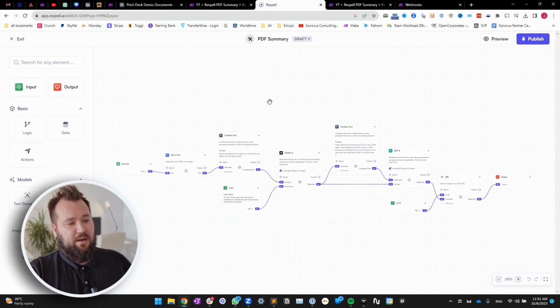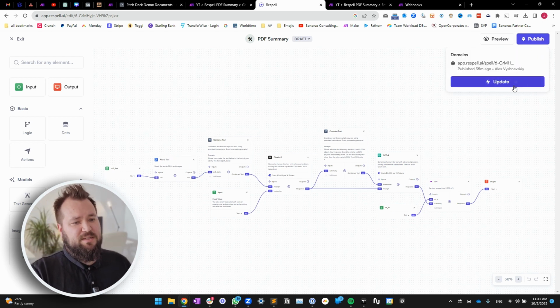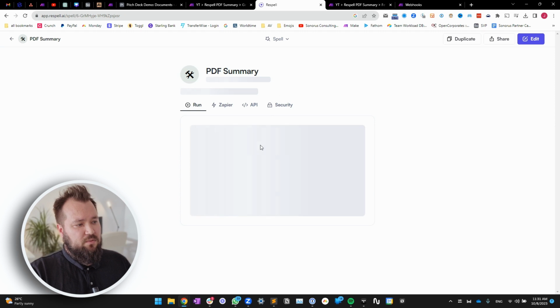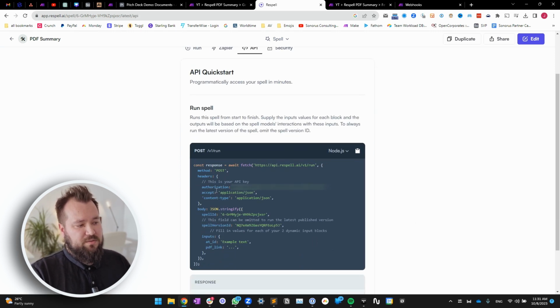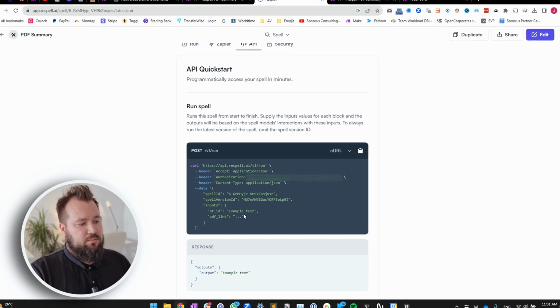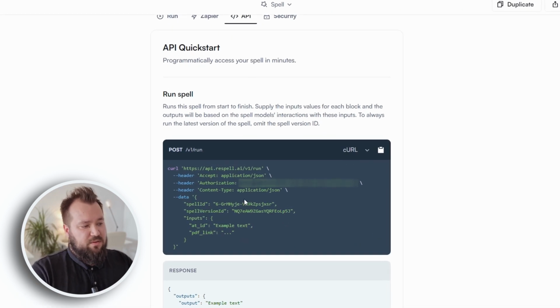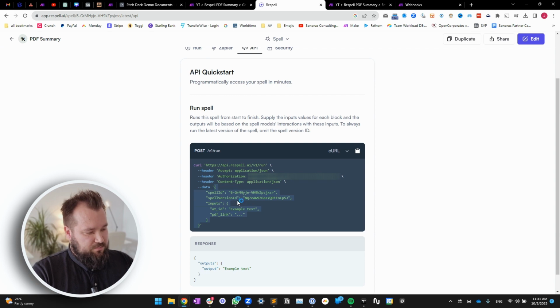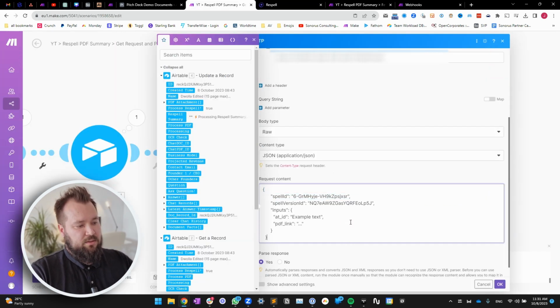Now, it's incredibly easy to piece this thing together. If you go to Respell after you've set up your spell, they're called spells here, not scenarios or zaps or anything like that, when you press publish and you press update, that will give you the correct API call that you need to set up. I'm a fan of curl, so this curl command gives you everything that you need. You have the endpoint that you need to hit. You have the headers that you need to include, including your bearer token combo, and then of course the data. So all you have to do is basically copy this, paste it in down here, and map accordingly.